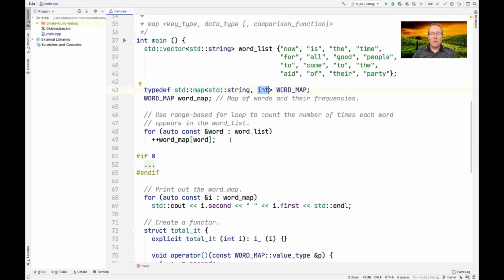And we then go ahead and we iterate through the word list using a range-based for loop. I'll show you some other ways to do this in a second, but I want to focus on the range-based for loop because it's very concise and clean. So you can see here that we go through for every word in the word list, and we treat this as an auto const ref, so there's no extra copying going on. And then we take each word and we index into the word map with the word as the key, and then we increment the count, which is the value, which is the int.